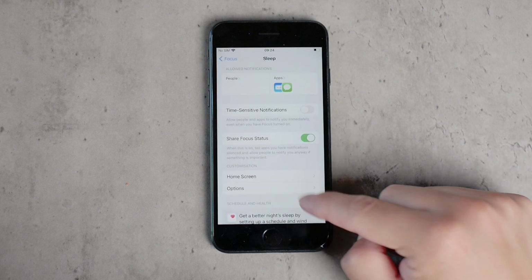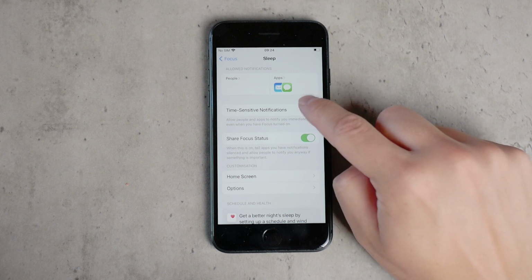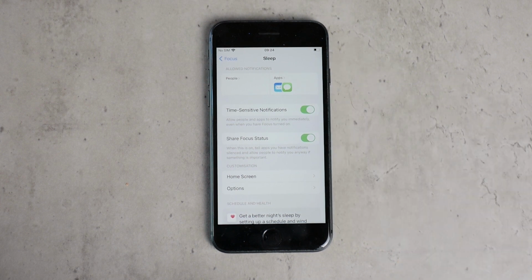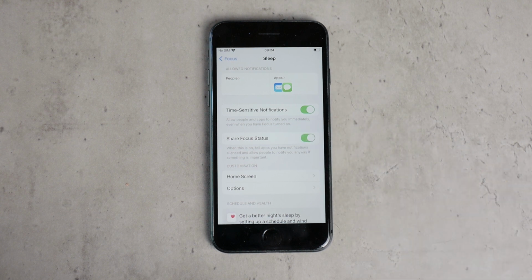So at the top you have the people and apps that are allowed, and under it you have time sensitive notifications. That means that you will be able to allow people and apps to still notify you immediately even when you have focus turned on. This is for some important stuff. I guess you can turn it on if you really want to. The option underneath, which says share focus status, is pretty much when somebody tries to contact you with iMessage and you have focus turned on, they will see that you have it enabled and they have the option to wait or to notify anyway in case it's something really important. So the share option, when it's turned on, other people know that you have focus turned on.